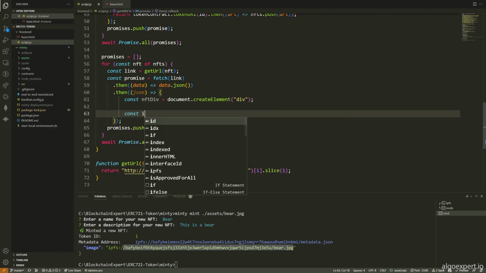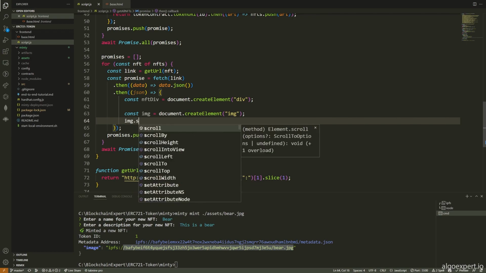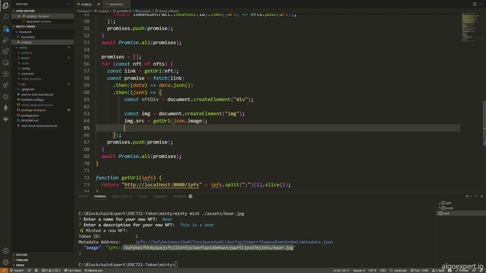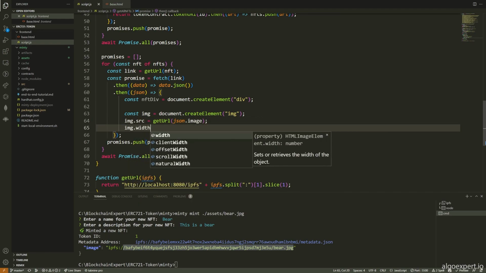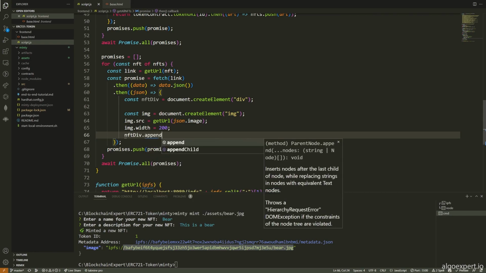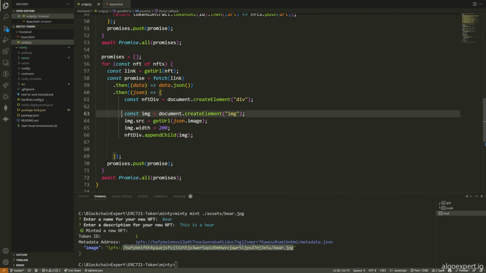I'm then going to say const image is equal to document.createElement, and I'm going to create an image or img. I'm then going to say image.src is equal to getURL. And then I'm going to put my json.image, which is my NFT data image. I'm then going to say image.width is equal to 200. Just set this to a static value. And then I'm going to say NFT div.appendChild, and I'm going to append the image. So I'm taking this image and putting it inside of this div.